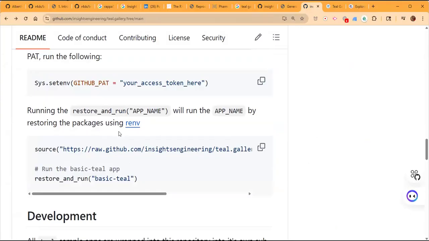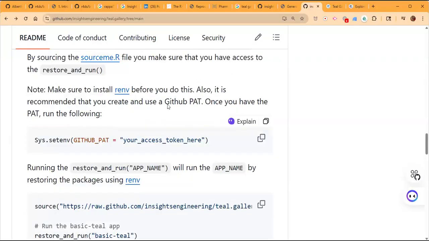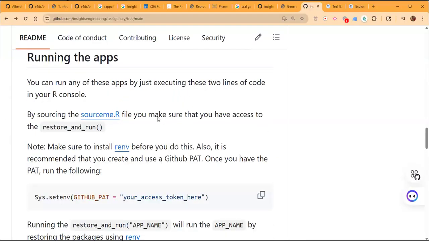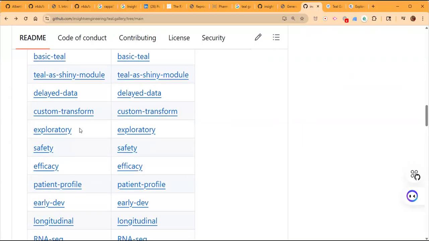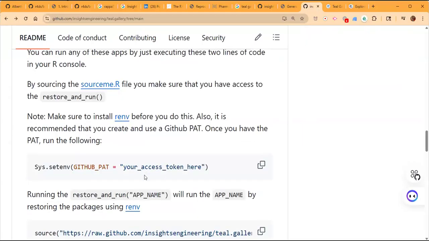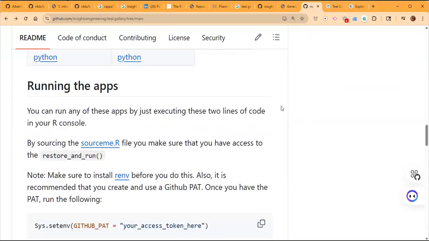The renv, what it does is that it creates a log file, and the log file freezes all the packages. It takes the information of all the packages that are needed to create this source file, this Shiny module. Basically, if the Shiny module is done using certain versions, there's a log file available for every one of them, and that is used.